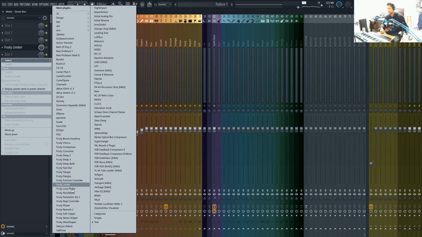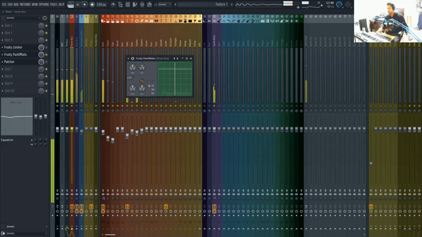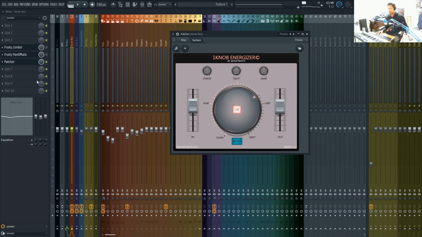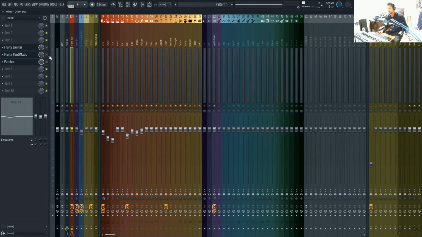Let's go ahead and bring in another Panomatic, get this up to -6. So I've just adjusted all these settings. Let's go ahead and listen to the difference between just raising the volume and using Energizer.